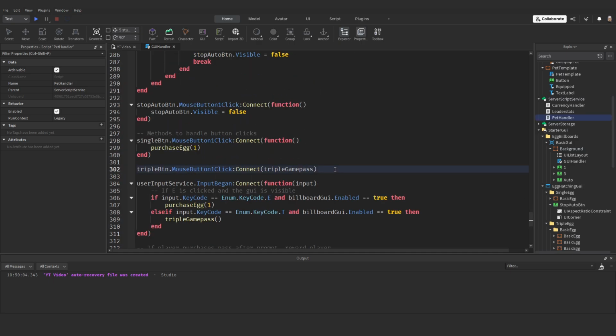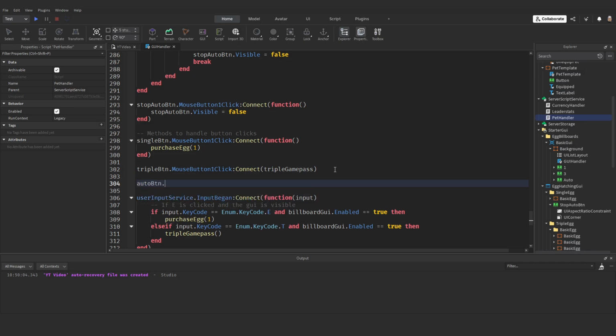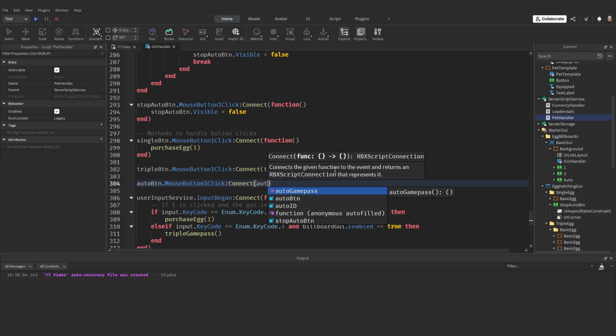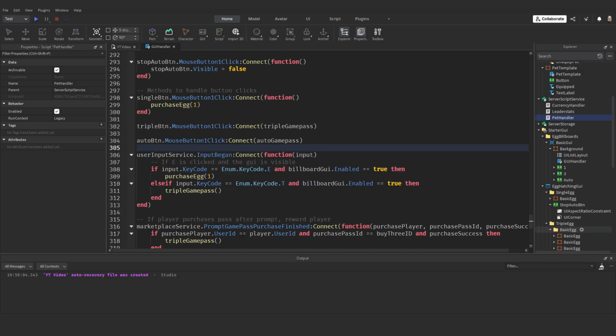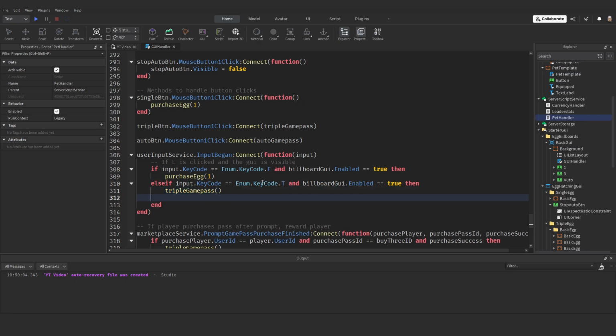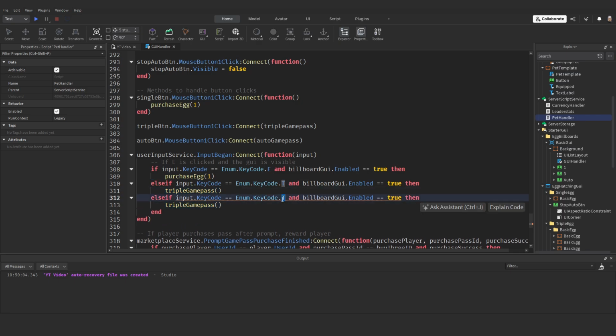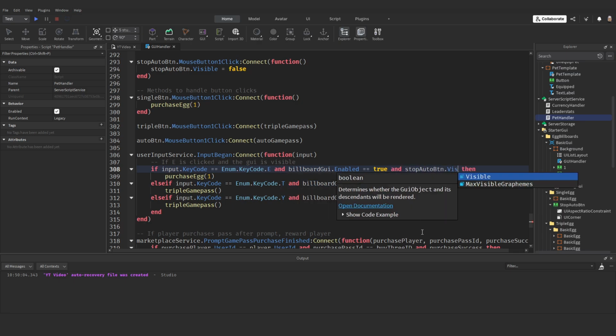And finally, after the triple button, we'll say auto button dot mouse button 1 click, colon connect. And in here, we're going to call the auto game pass function. And finally, copy this else if here, paste it in. This will be if the key code is Y. I've gone for Y for my auto, and the Billboard GUI is enabled. And now we're going to add something to each of these. I'm going to say and stop auto button dot visible is false.